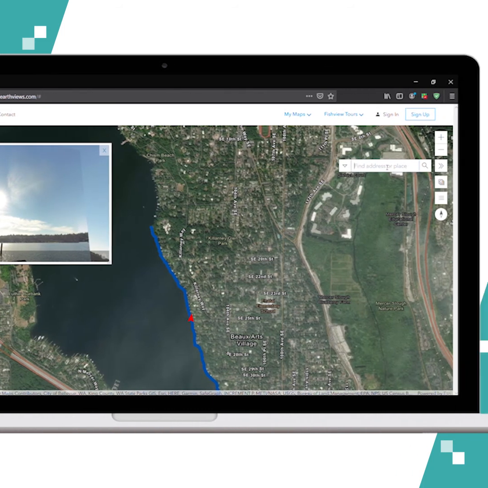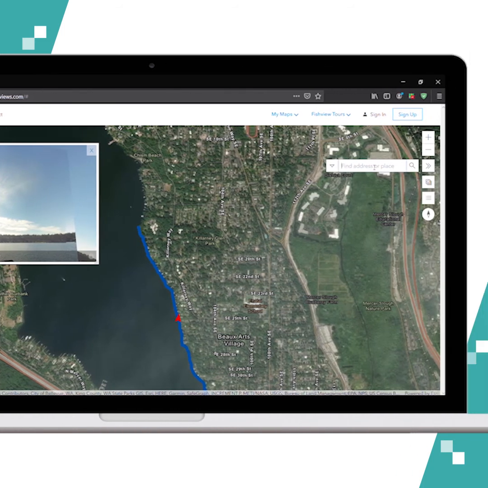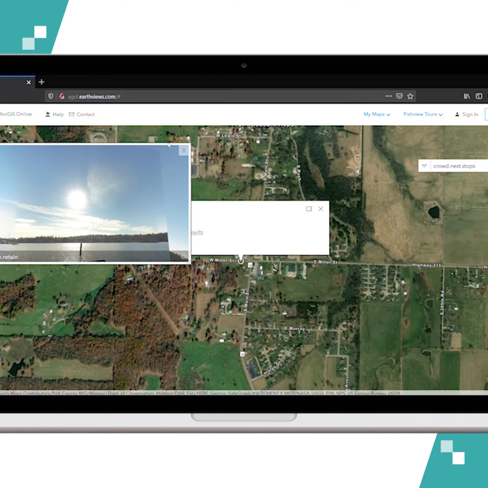You can also search by what3words address. So I'm going to click on the search button and type in crowd next stops. And right now we are at crowd next stops.